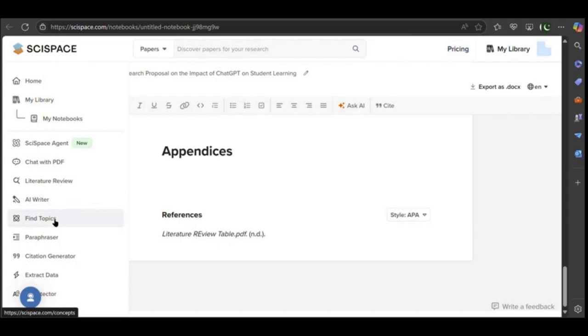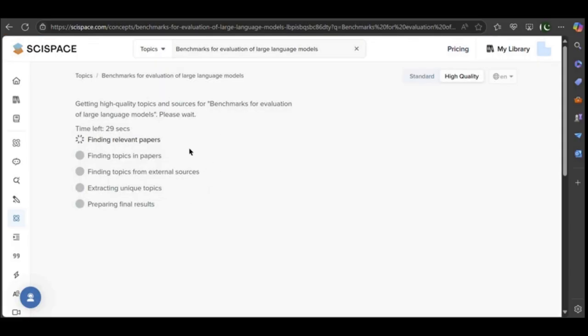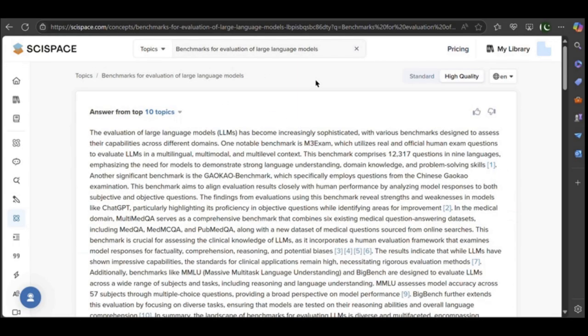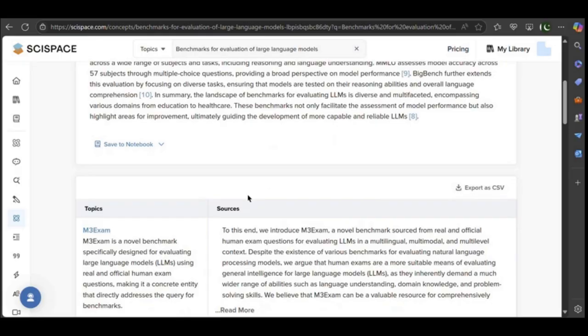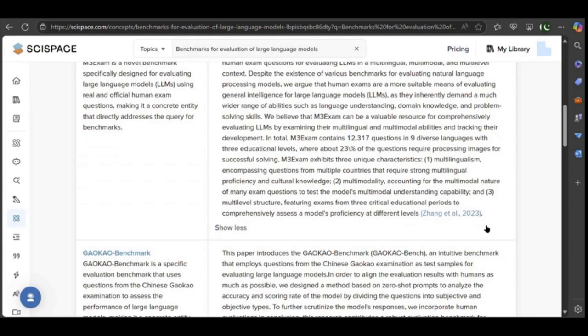Next, we have find topics. Find topics is similar. Okay, so you will write any topic, for example, this topic. Okay, so it will give us this information with references. All right. So you can see that on this topic, benchmarks for evaluation of large language models, top 10 topics. Okay, so these are the topics you can see, and these are the references.